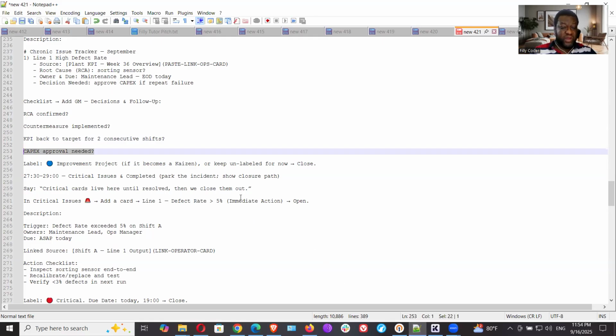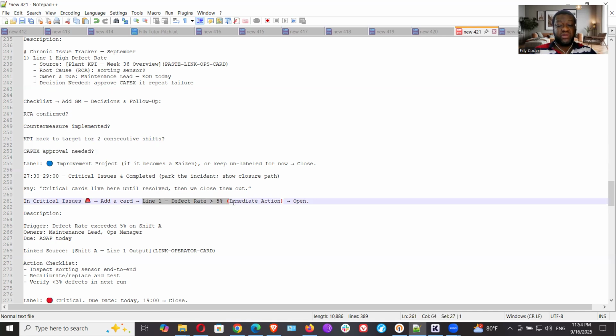And then the final two cards are the critical issues. So I need to add a card for the critical issues. And this one is going to say line defect rate greater than 5%.